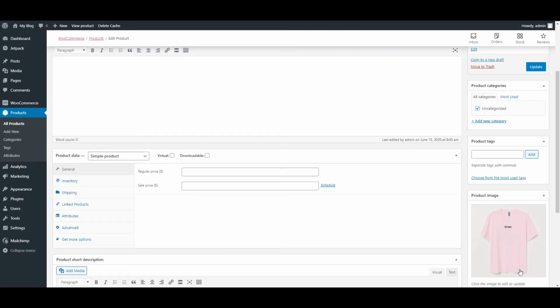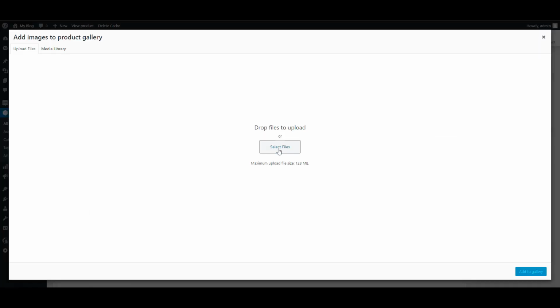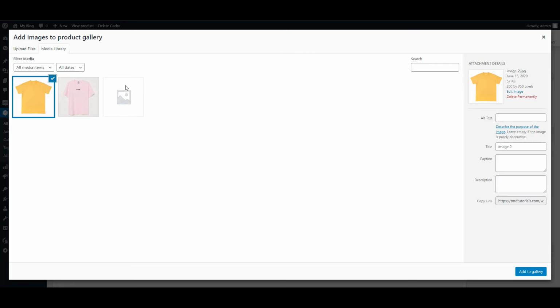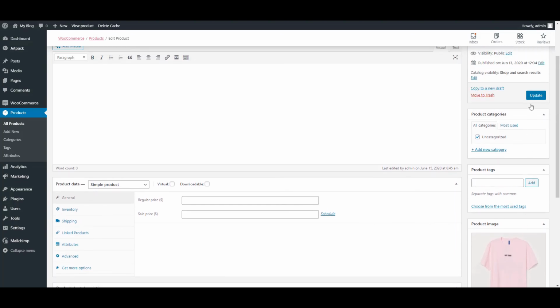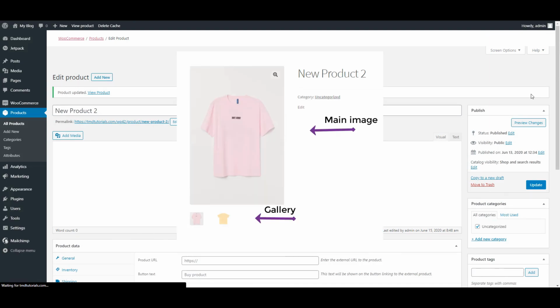Next, we will upload an image and put it in the gallery of our product. Once you are ready, simply click the Update button. When your product is visited, these images will be shown in the following manner.